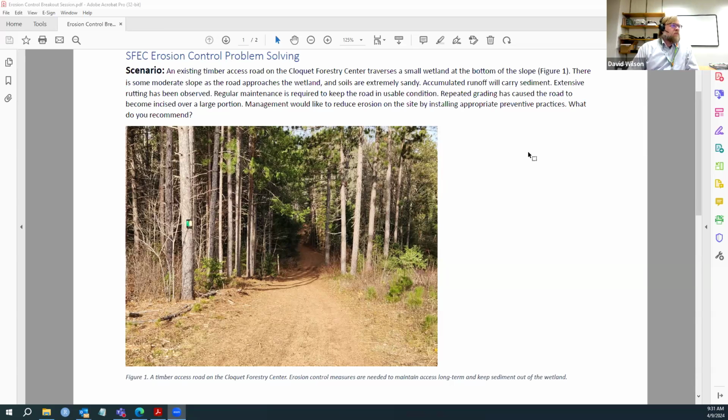Repeated grading has caused the road to become incised over a large portion. So much like the picture Charlie showed of the road cutting through some pine trees, dug into the ground a little bit. And that presents some additional challenges for getting the water off the road. Management at the Cloquet Forestry Center would really like to reduce erosion on the site by installing appropriate preventive practices. And so what do you recommend is the question. I'll get down to the full problem statement, but this is the scenario.